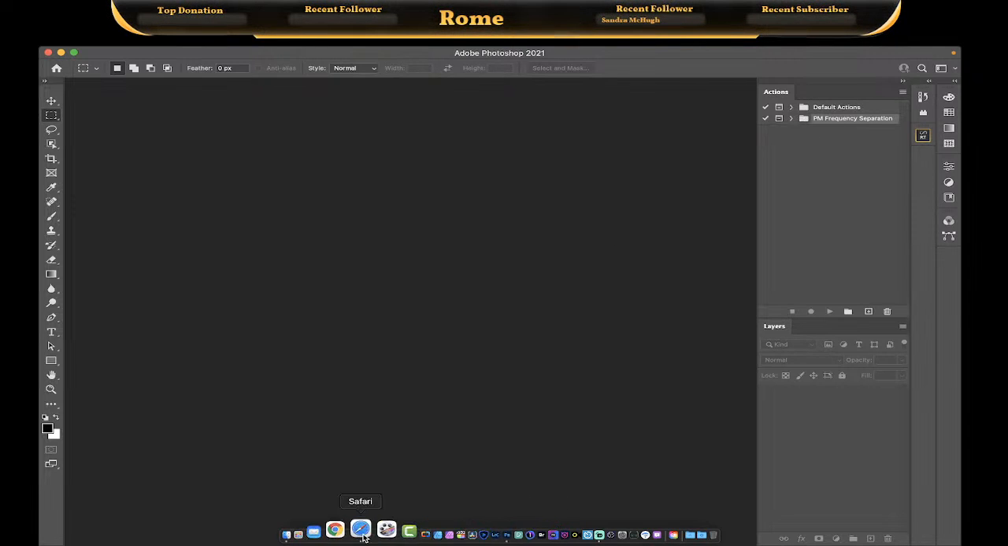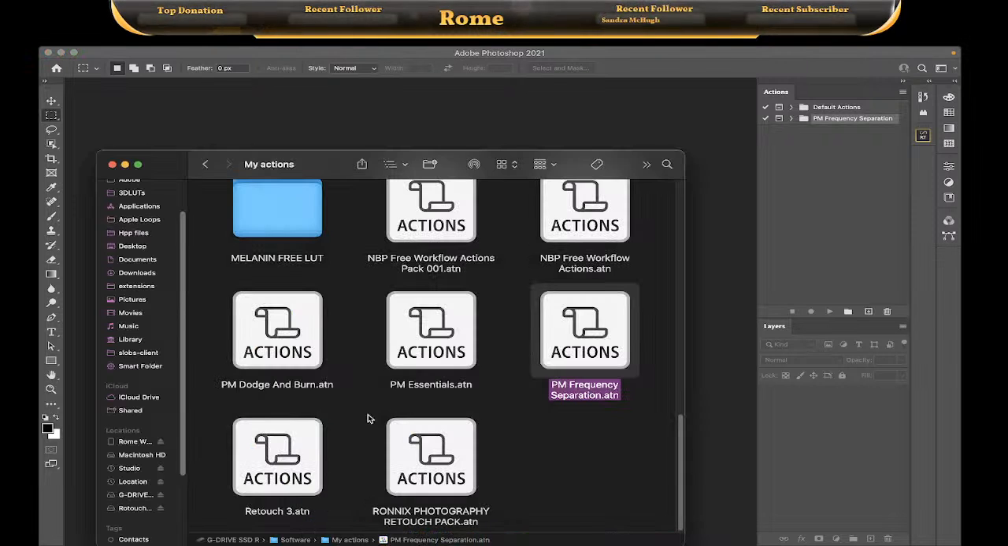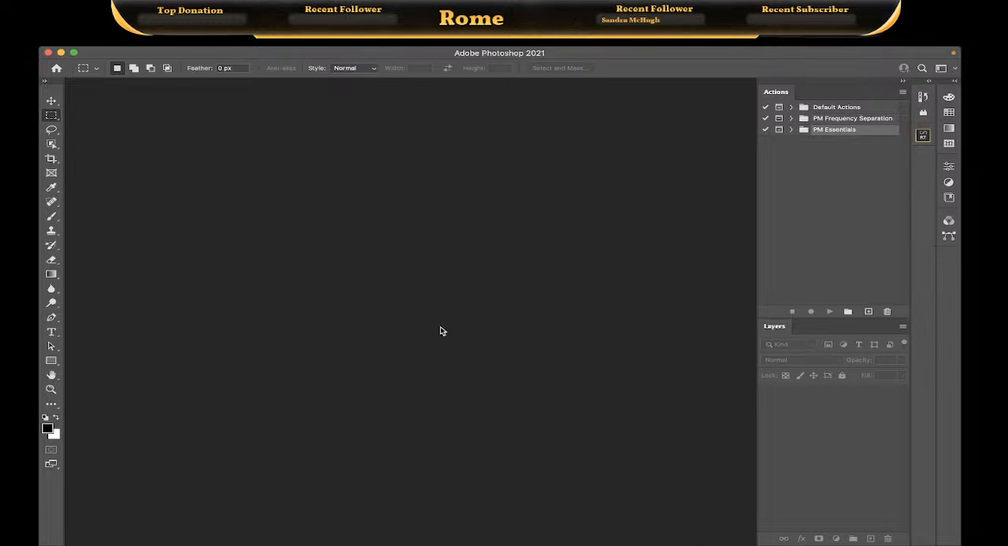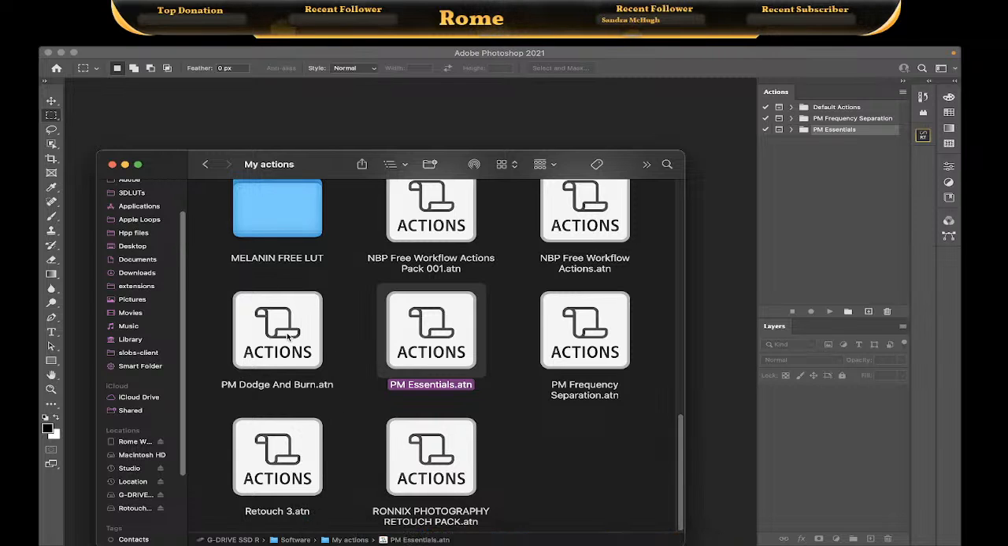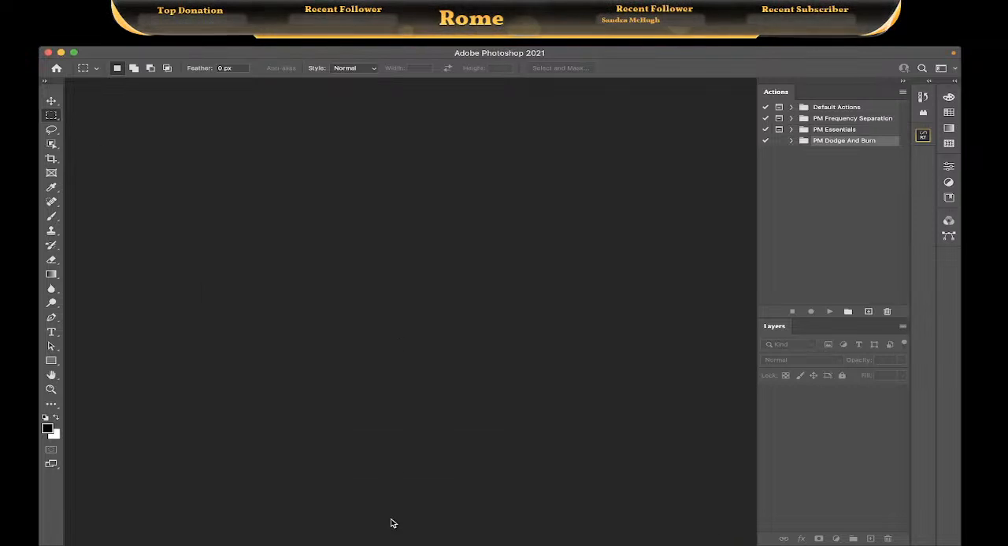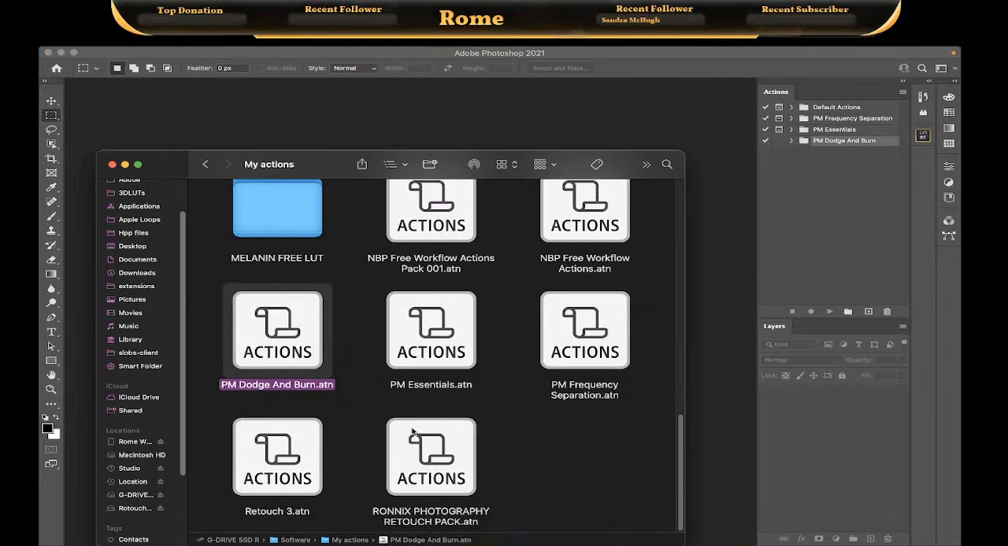Now, one of the things I've seen in the past is that if you have multiple or older versions of Photoshop installed on your system and you don't have one of them open, it's going to default to whichever one is the default and try to install it in that one. So let's go back and click here on Essentials. That's going to load that one. And let's go and get our dodge and burn. Let's see, what else do I want for now?